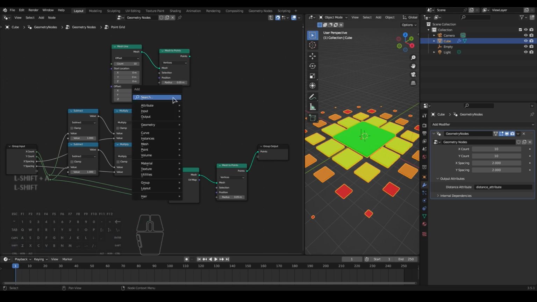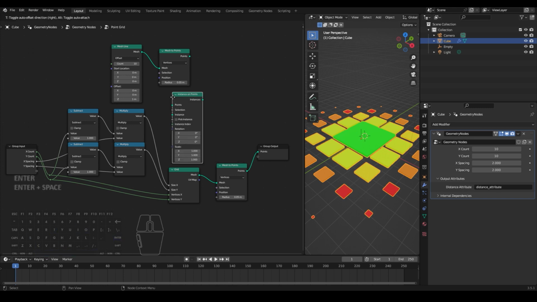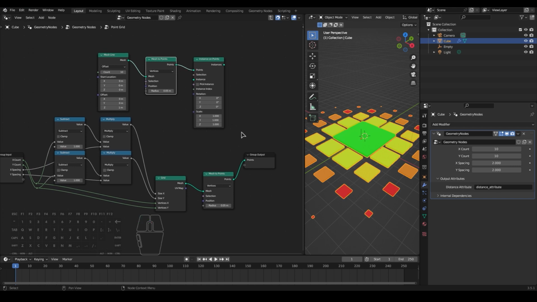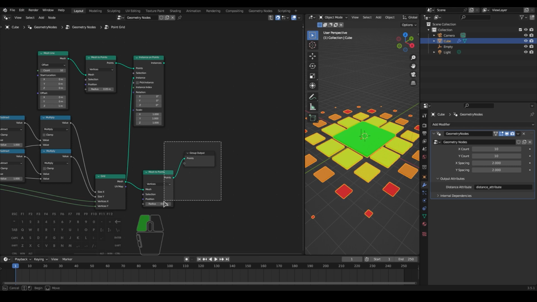Then, add an instance on points node and plug the mesh to points node that we just created into the points input. And plug our grid mesh node into the instance input. Now plug the instance on points node into the mesh to points node.